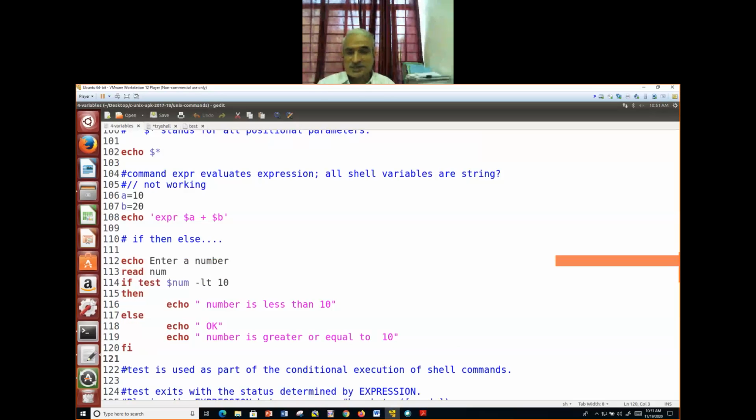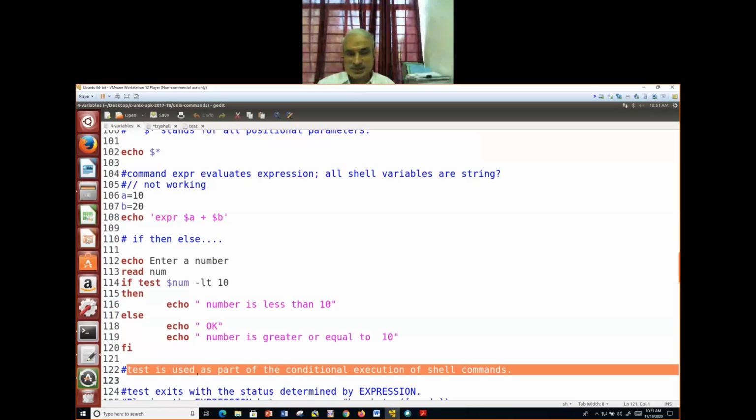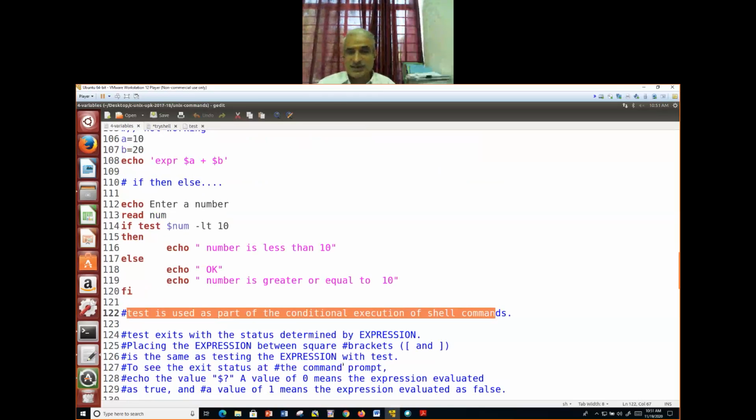Now here it is being said that test is used as a part of a conditional execution of shell commands. Test exits with the status determined by the expression. Placing the expression between the square brackets, as you have seen yesterday, is the same as testing the expression with test. You can use a square bracket or you can simply write test. This is another alternative, and the syntax works like that.